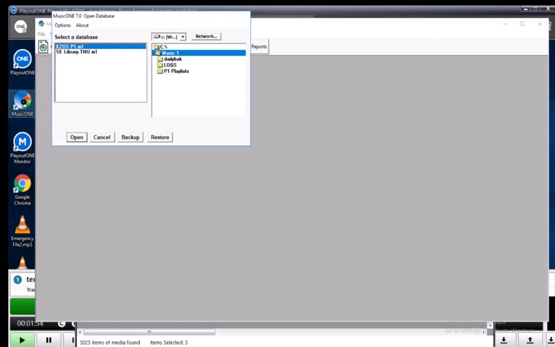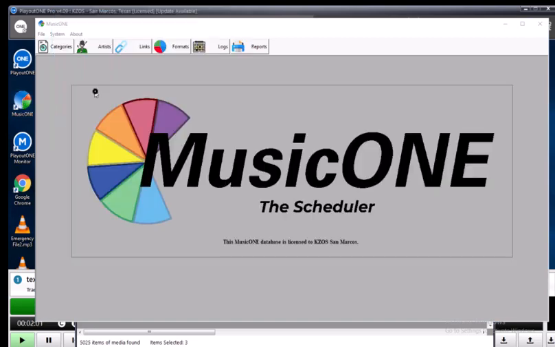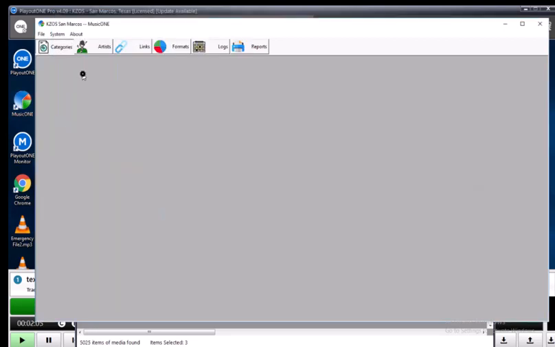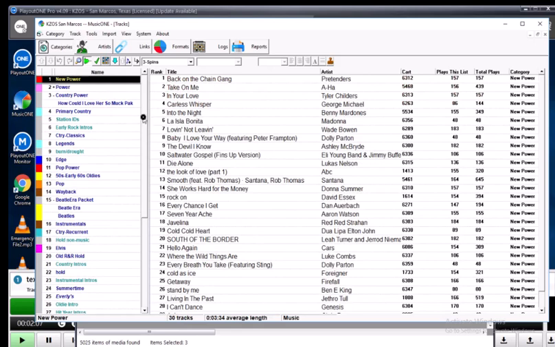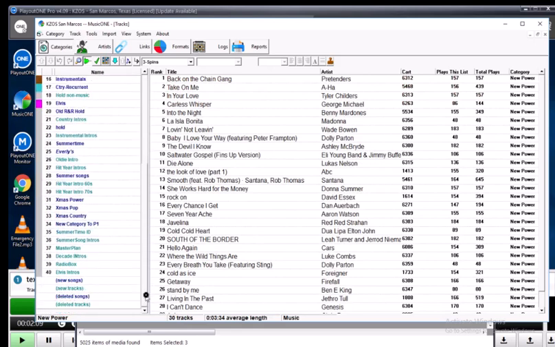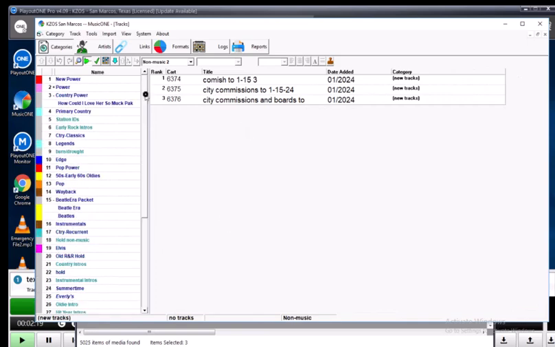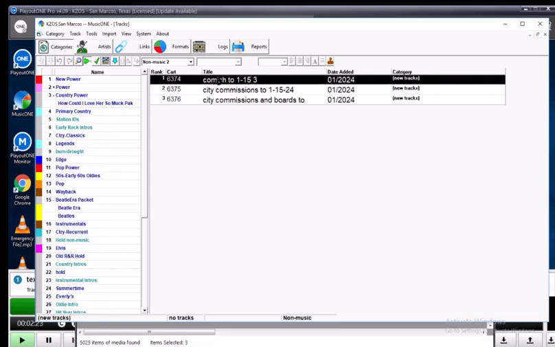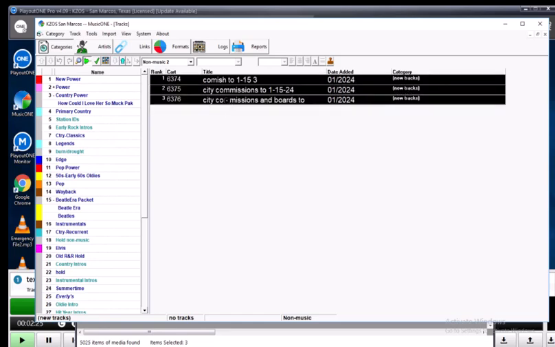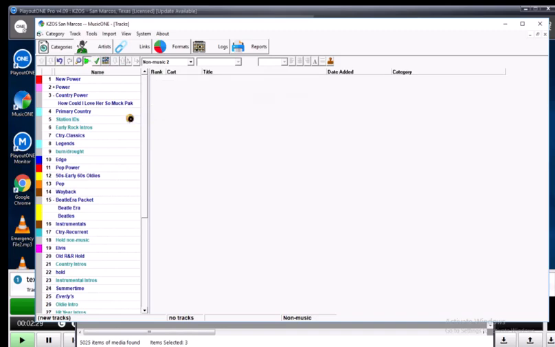Let's go to Music 1 now, open my database. And those new tracks will have come into the New Tracks category or folder down here. There they are, 1, 2, 3. I'm going to put these into rotation in a category I have here called Station IDs. And I've got a whole bunch of things in Station IDs. Select these three, drag them into Station IDs.